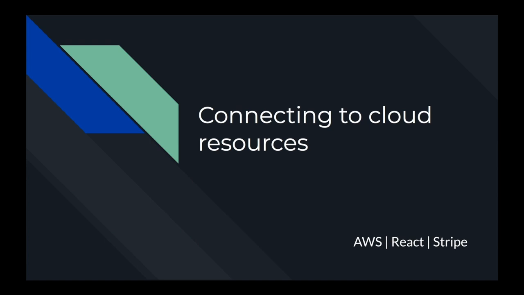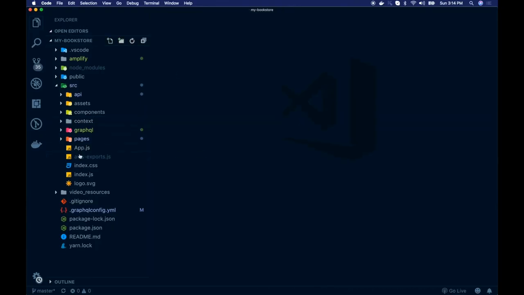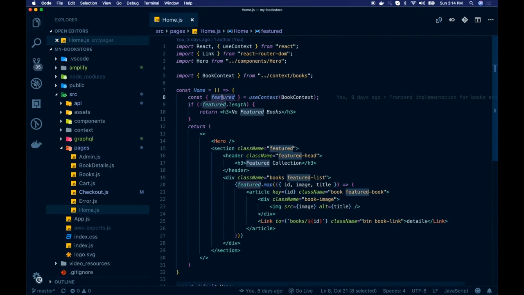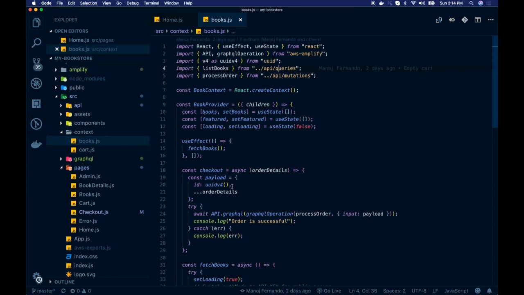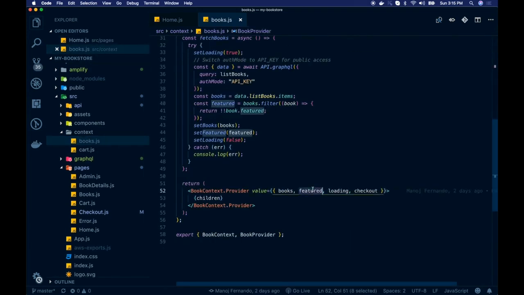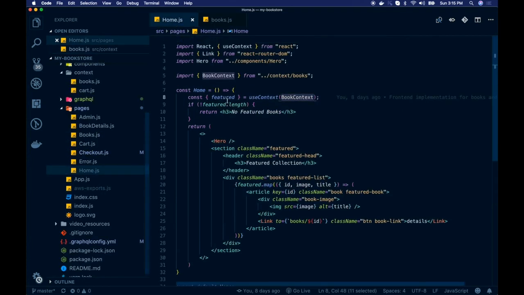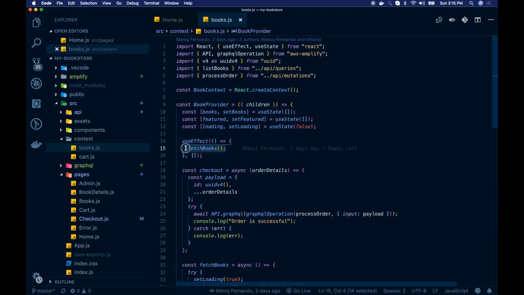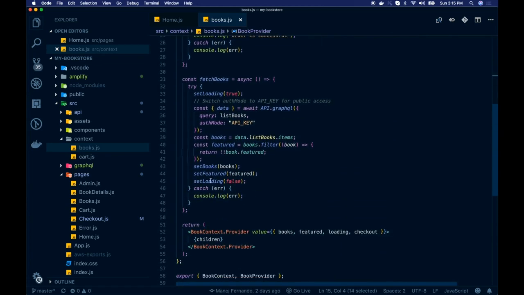We've already seen some of these API calls to the backend, but let's look at it page-wise. So I'll close all these files and go to the pages folder. Here in the home folder, we display featured products. We use the book context, and we are passing this featured book list to our context, so from within our components we can require it. The featured books: we get all the books using fetch books, and then we set the featured books by filtering them by the featured flag, the Boolean value.